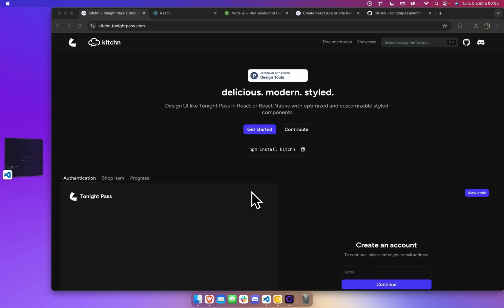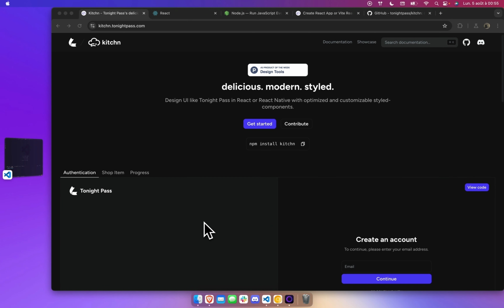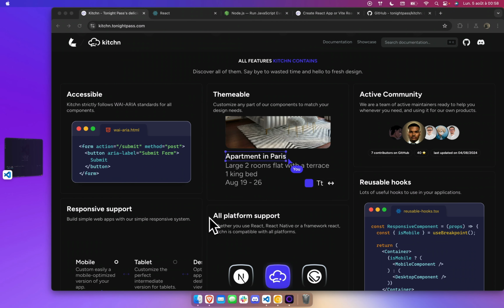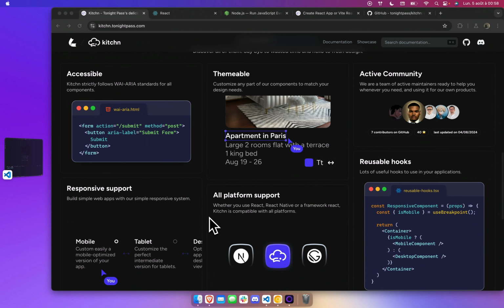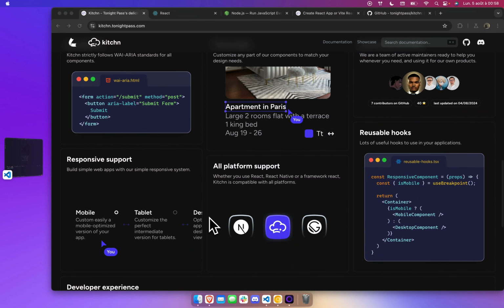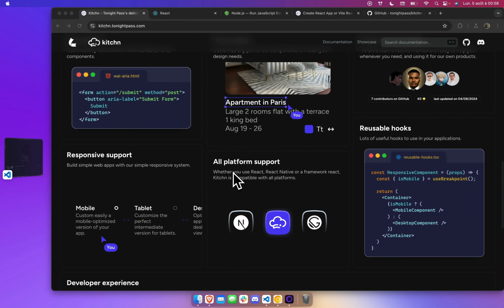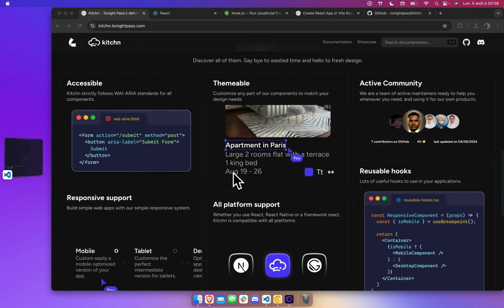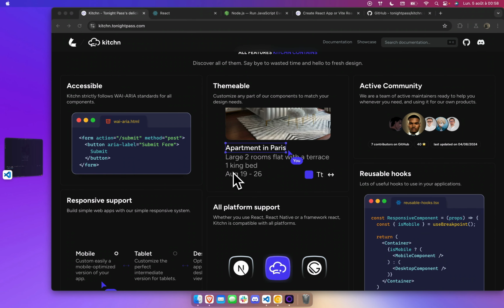Today I'm going to show you how to install Kitchn, a fantastic styled component suite, in your React project using Vite React. I've got you covered, let's get started. So Kitchn is a styled component suite designed to create beautiful and consistent UIs in your React applications. It's easy to use, highly customizable, and perfect for modern web development. This tutorial is suitable for both newbies and experienced developers looking to streamline their UI development process.